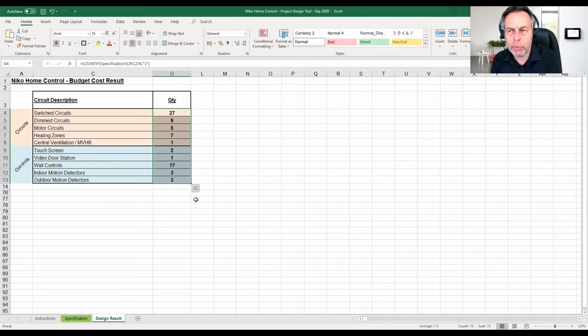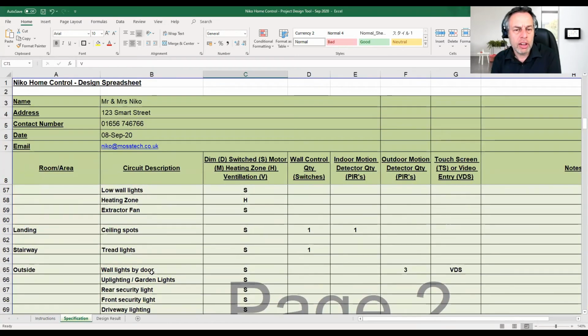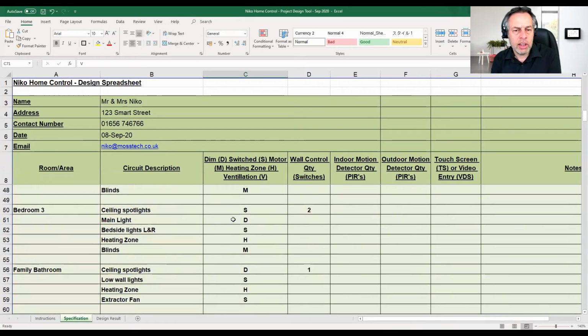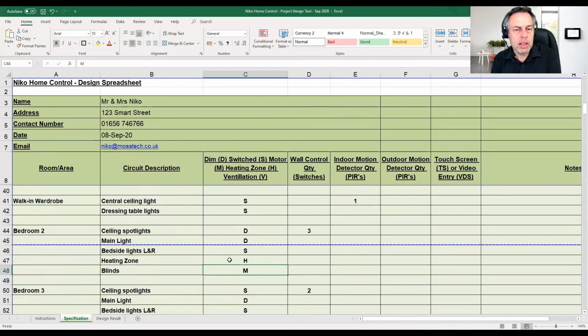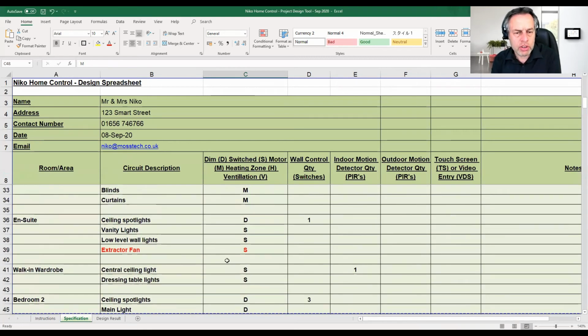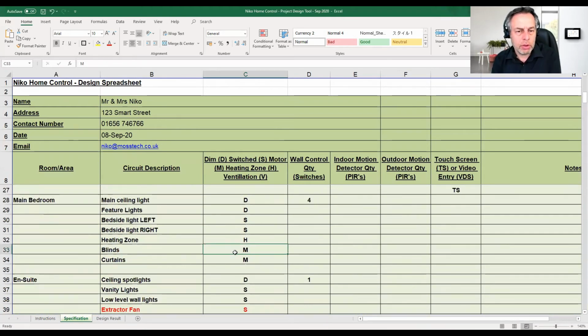We can then take this information once you send it back to us, and we can work out a budget cost for the overall installation. It's worth also noting that depending on budget, you might want to consider changing the number of circuits, i.e. a dim circuit might become a switch circuit, or you might want to take out your motorized blinds, because whatever your budget is, we can generally meet that budget by adjusting the functionality.